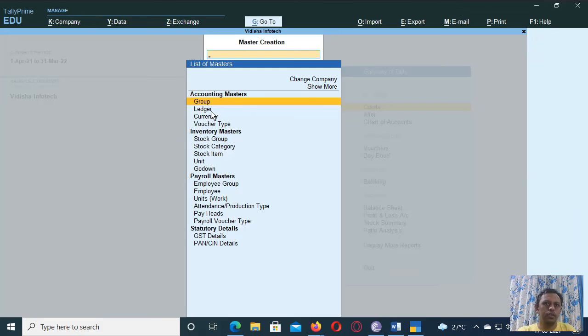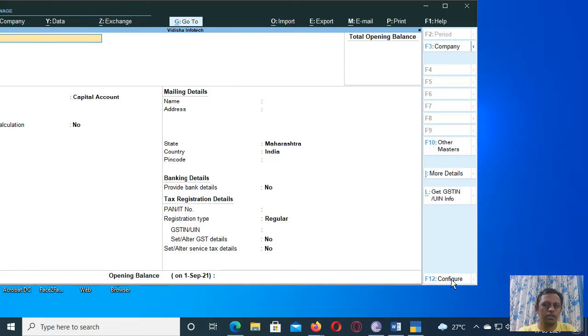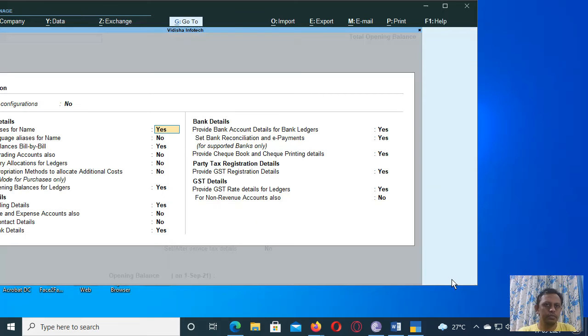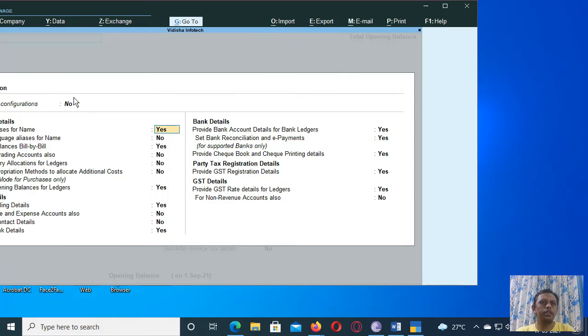Then same way for ledgers. Here it is, configuration. Here if I want more advanced configuration I will put yes. So in this way you can enable and disable the configurations as per your requirement.